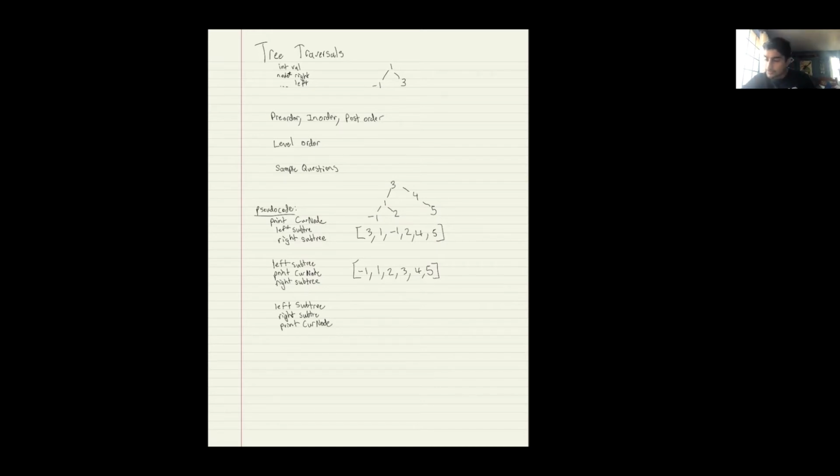What we'd end up seeing is, okay, we go to the left subtree. We see that we can print out -1 as the first value. Then the next one we'd want to print out is actually the 2, because there's no print current node. So we print out the 2, and then we would go to the 1. So we'd go left subtree, right subtree, current node. So that gives us 1.